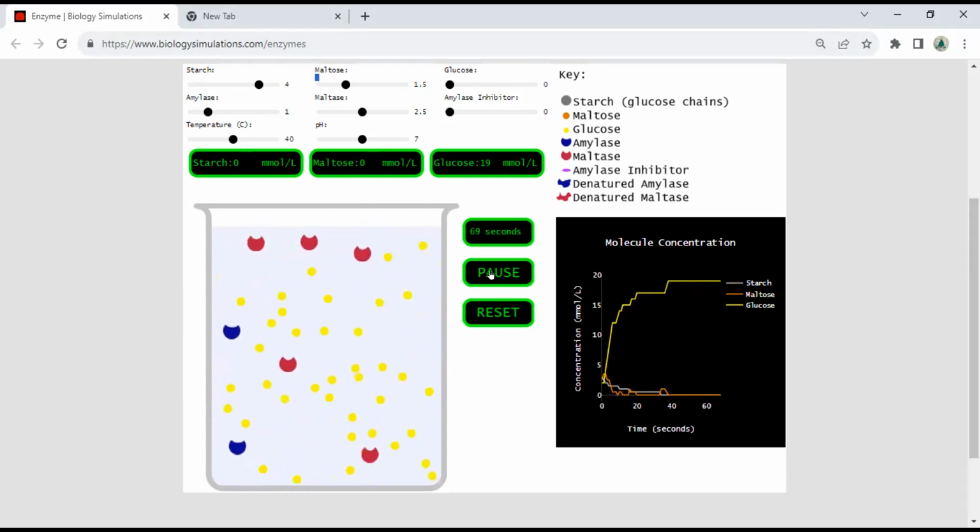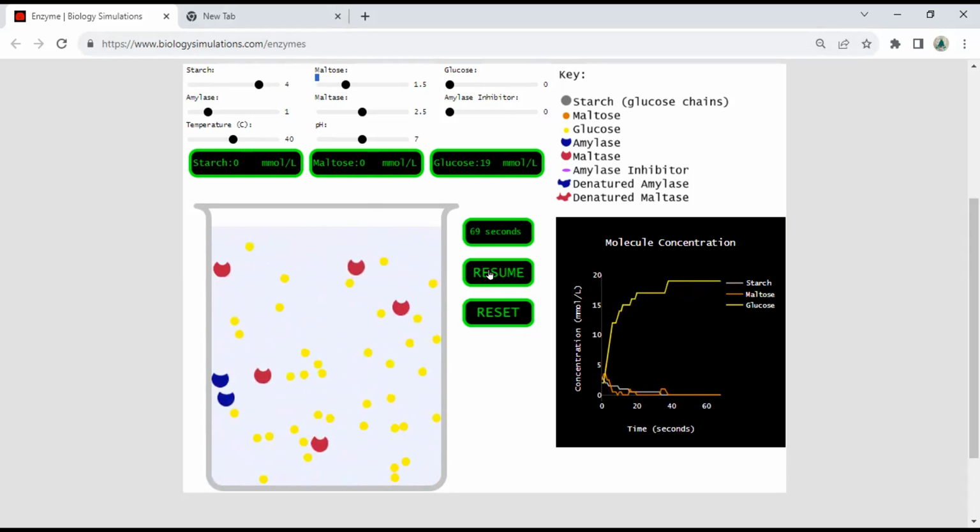So then what you can do is hit pause. And if you're worried that you had missed the time, you can hover over any of these and it'll give you the exact time. It gives it down here at the bottom. It gives you the exact time at which you had no more substrate left. And that's the time that you're going to record, because we're doing reaction rates.